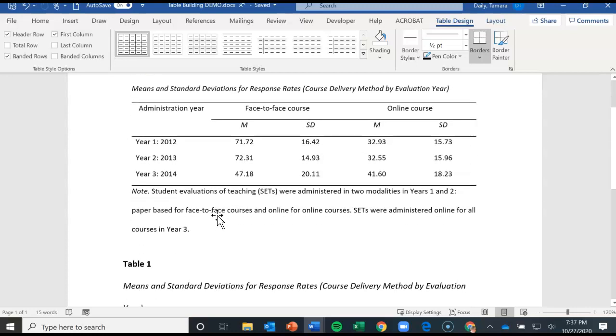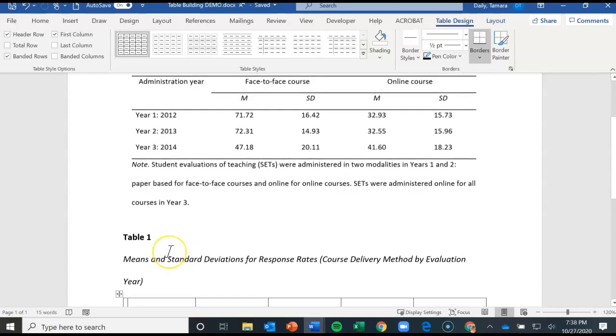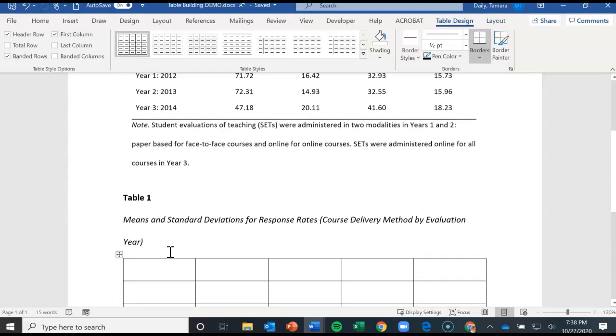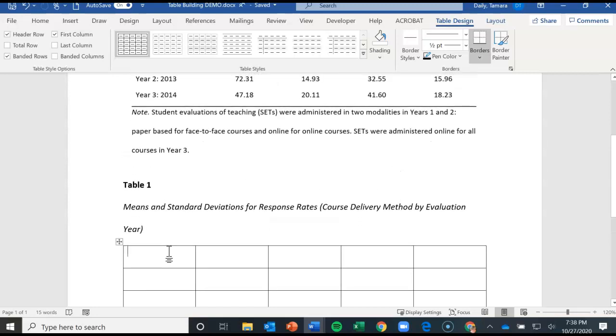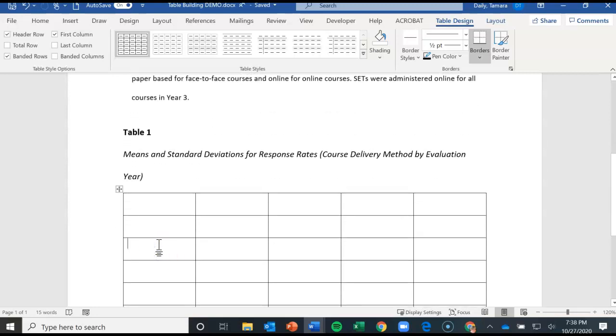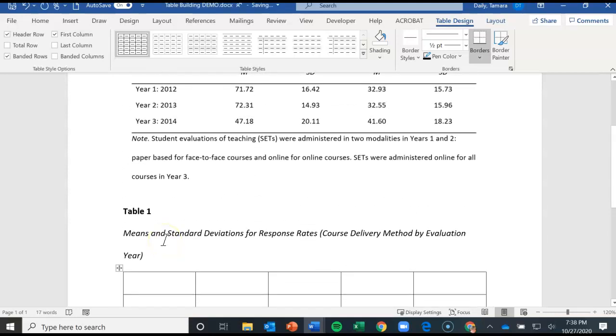So I actually tend to do the data first and then go out to the headings and the notes because I'm going to need to do something called merging cells or merging across columns, for example, in order to put some of these labels in where they belong. So I'm going to start with, let's see, 2 rows at the top, and then I need Year 1, Year 2, Year 3. And that was 2012.